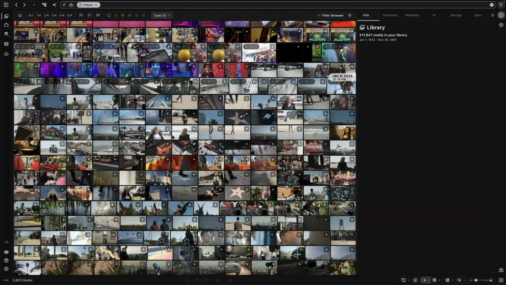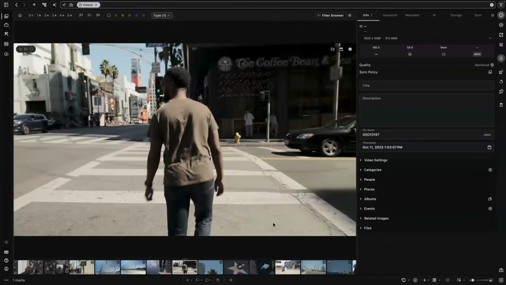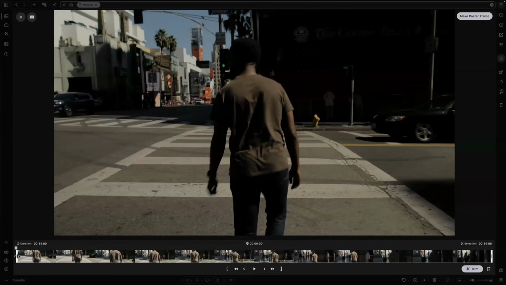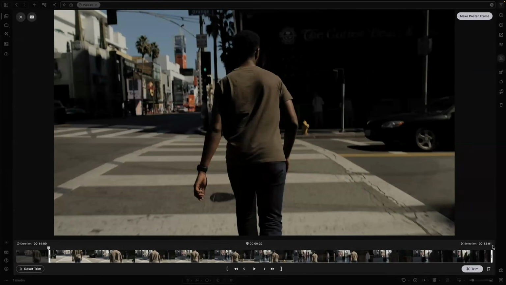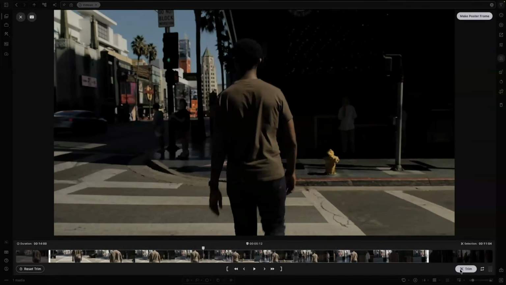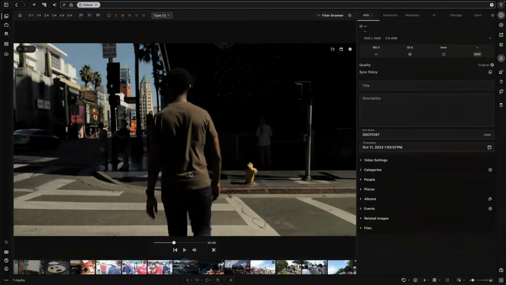So we've added that ability now that you could do that. So now when you open up a video, you've got the ability to actually adjust things like the in and out point, so you can mark it for trims. You can go ahead and choose what your poster frame is, which is the frame that shows on the grid, and then save it non-destructively so you can update your clips.